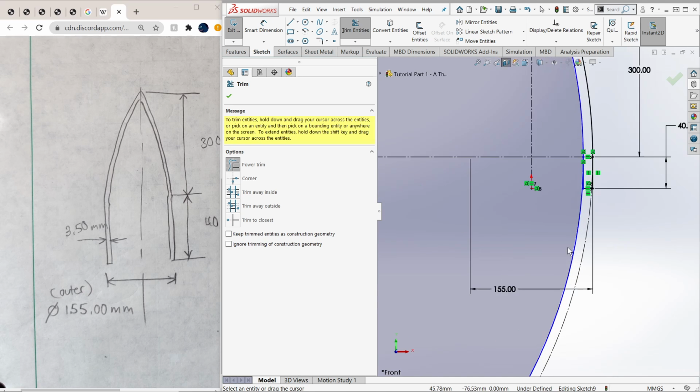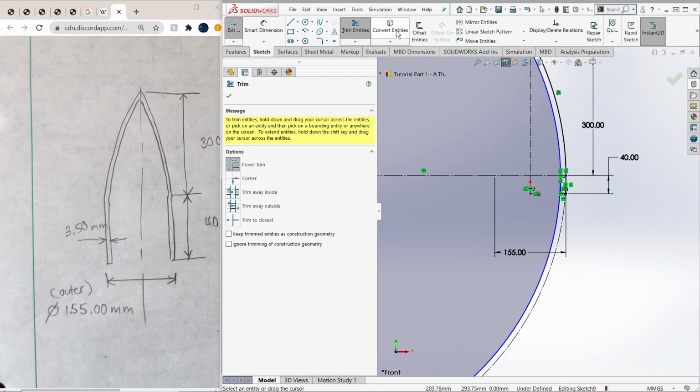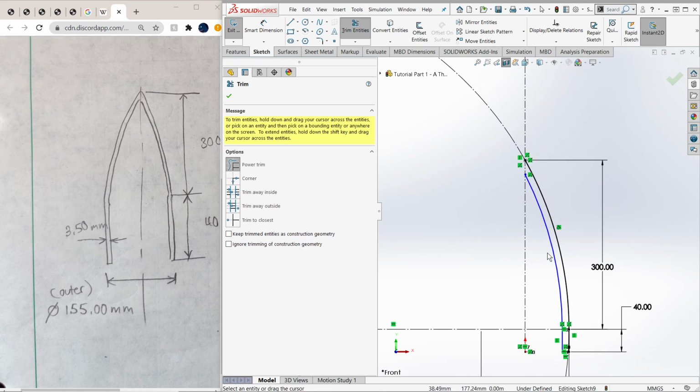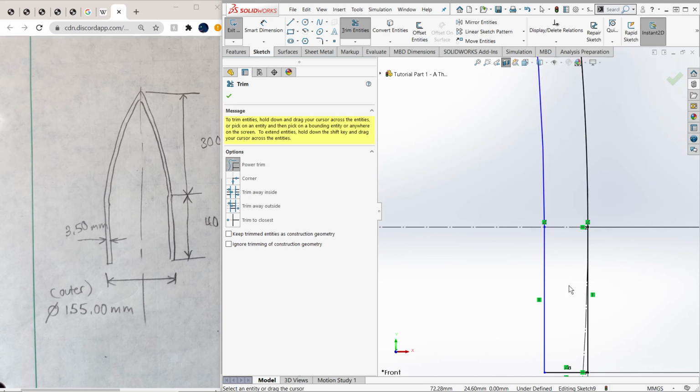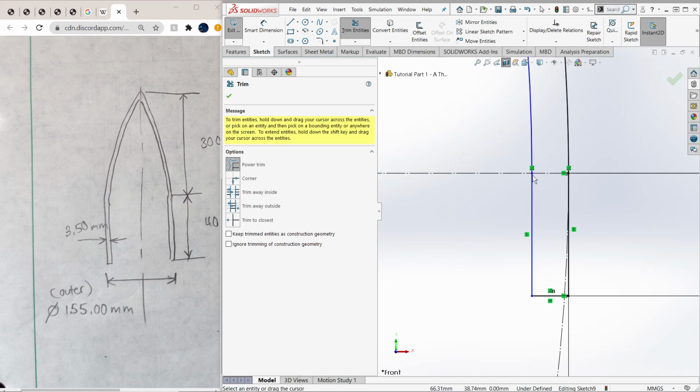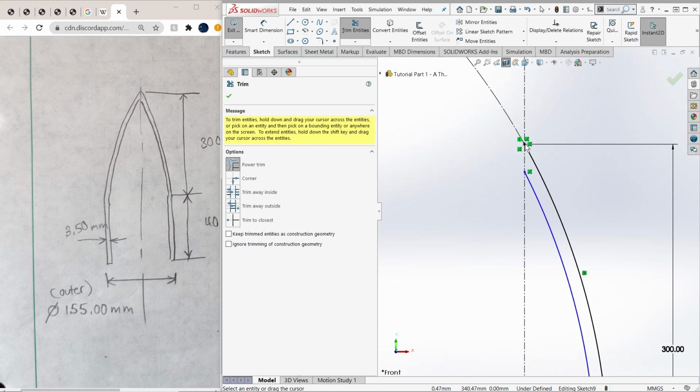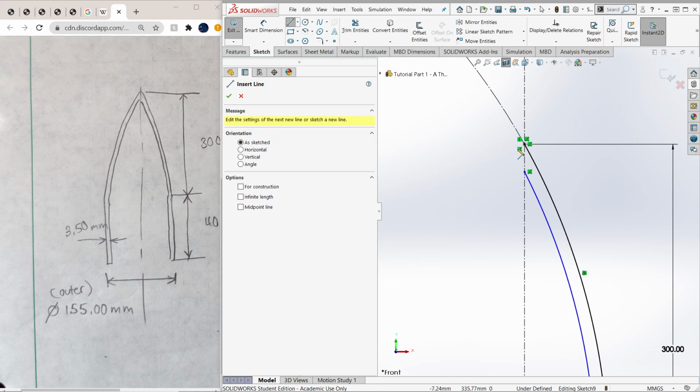I'm going to trim away the circle. So I click the Trim Entities button, and I'm going to drag and trim, but I'm making sure not to hit that outside circle. Looks like that's exactly what we wanted. Looks like there's no circle hanging off here. Looks like it just takes one more line to finish this up.